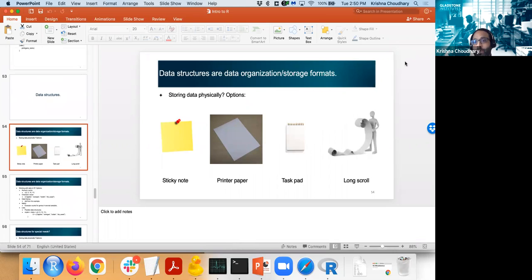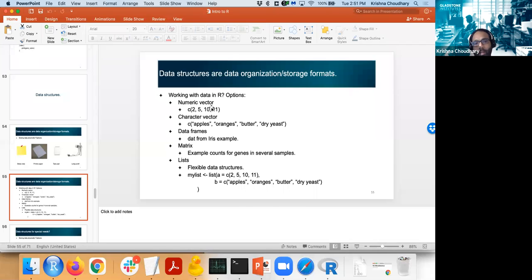In real life, sometimes when we store data, a sticky note suffices. Sometimes we need a printer paper. Sometimes we need a task pad. Sometimes long scrolls. Sometimes we need a whole notebook, things like that. So similarly, in R, sometimes we need to store our data as a vector, an array, a linear order of numbers or characters. That is all we need, because that is our data type.